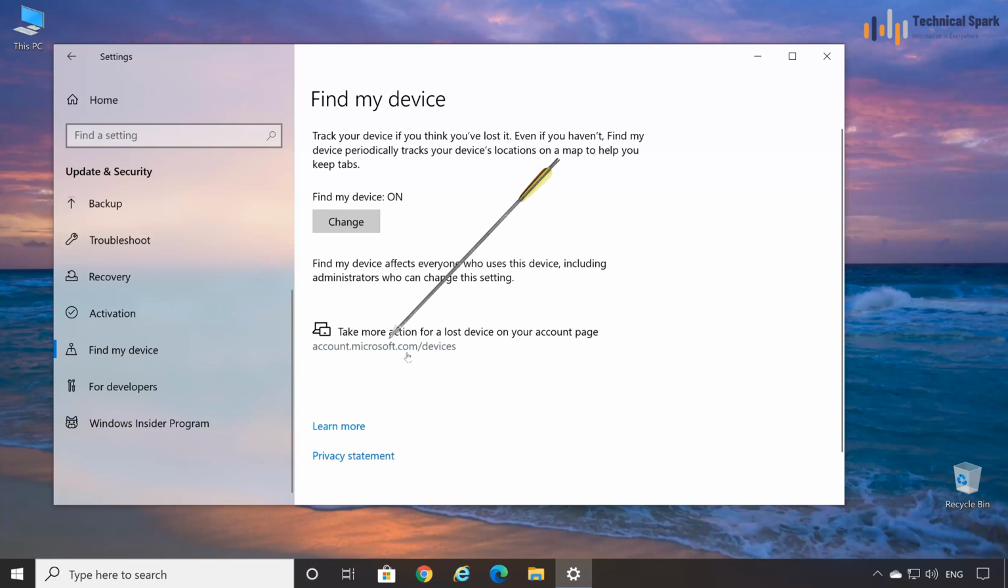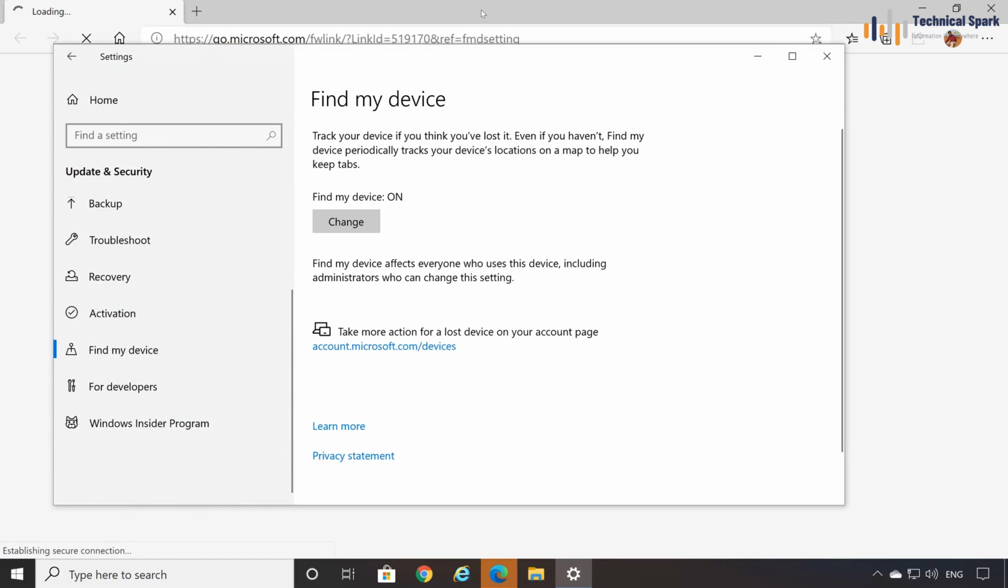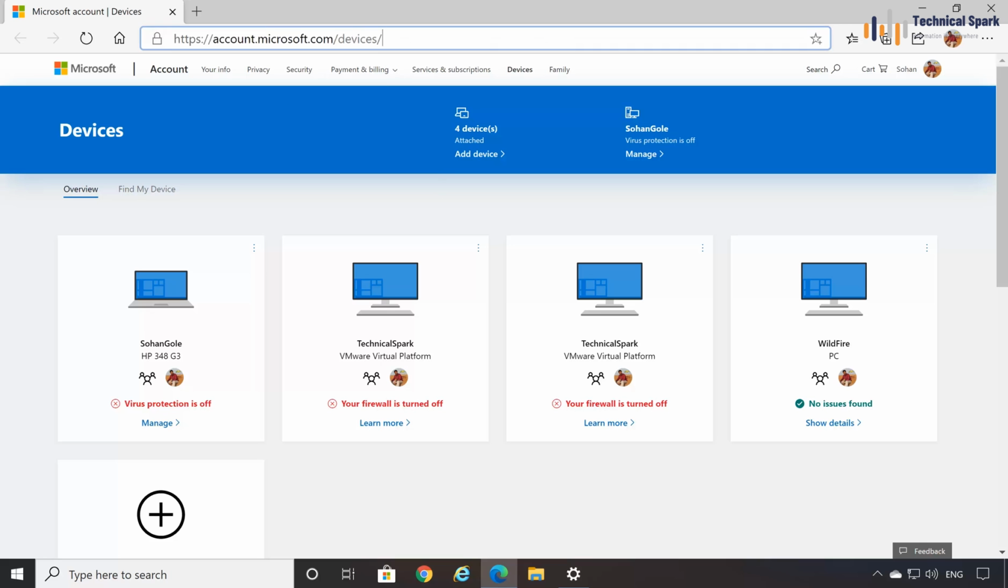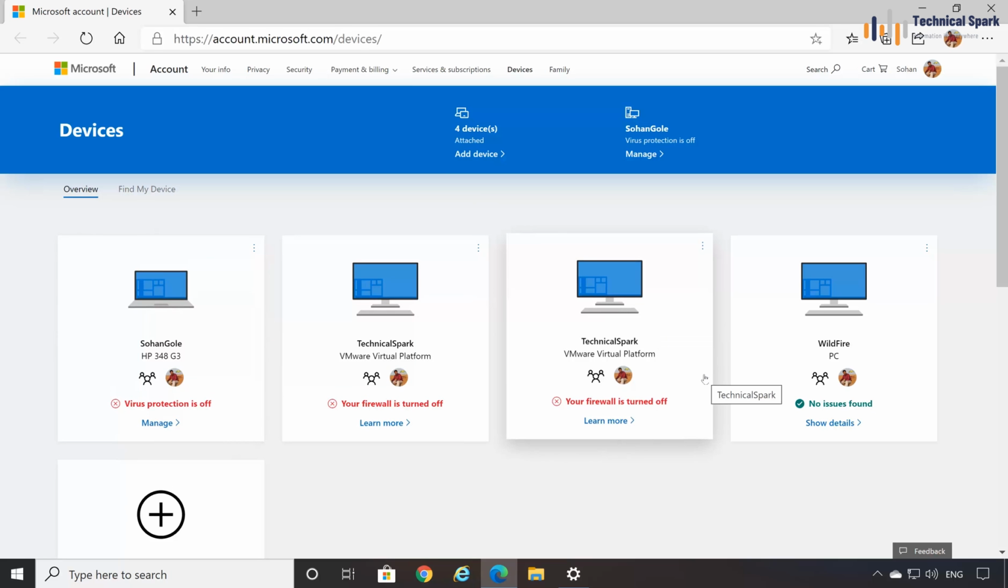Simply click on account.microsoft.com/device. It will open this URL in the browser. On other devices, you have to use this URL and sign in using your Windows email ID. These are a few of my machines in which I have logged in with my Microsoft ID. That's the reason all these devices are visible. Here you can also check your computer configuration.